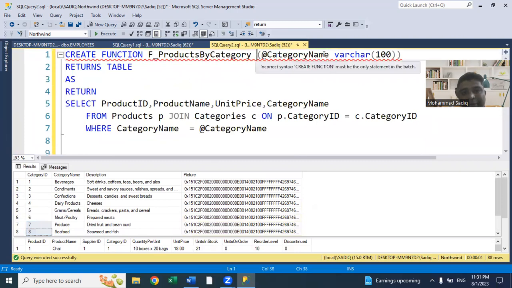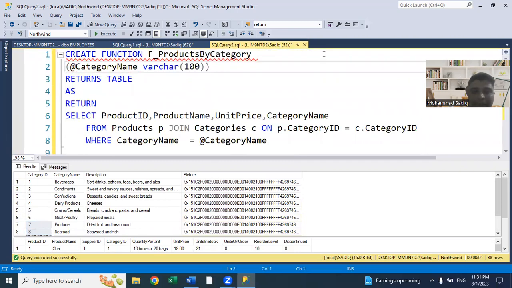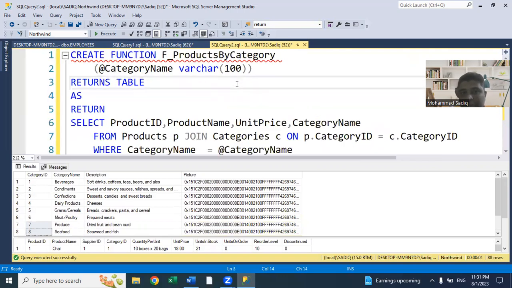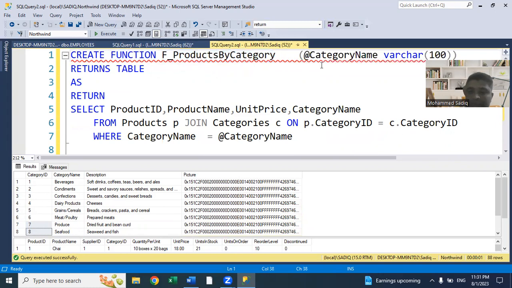When I talk about a table valued function, it is nothing but a function which returns output in the form of a table. A table is nothing but a collection of records. For creating this function, the syntax goes something like this. Create function, name of the function as usual, and then it will have parameters. In the parameter, I'm just taking the input as category name, which is of type varchar with a max length of 100.